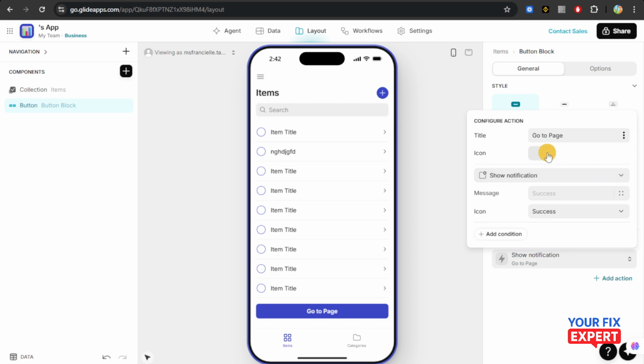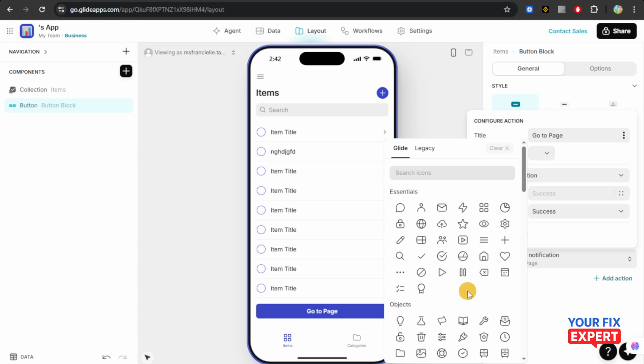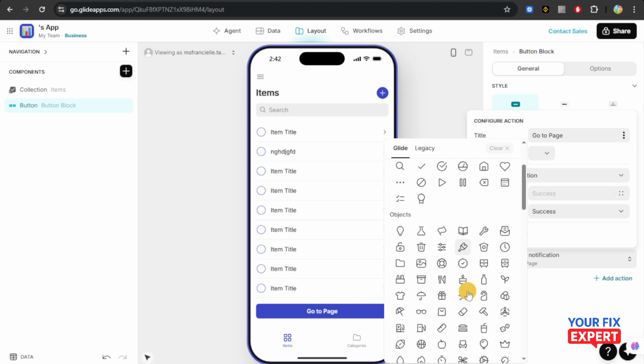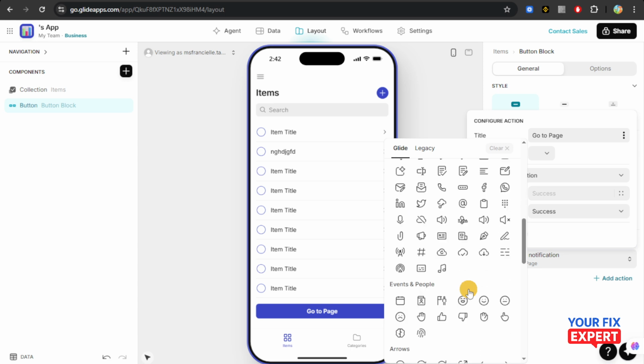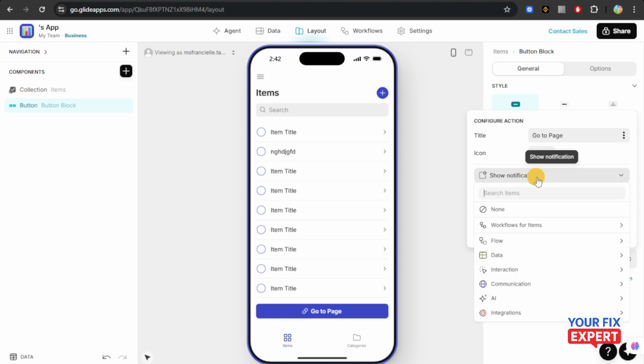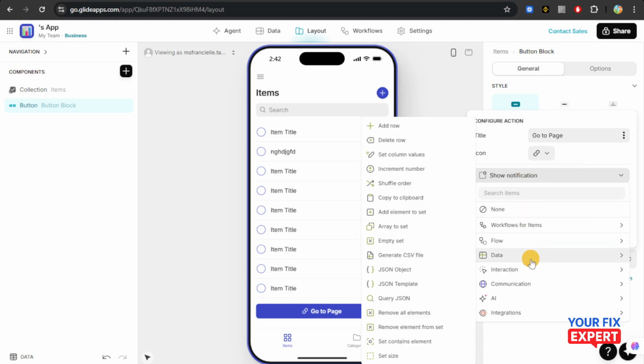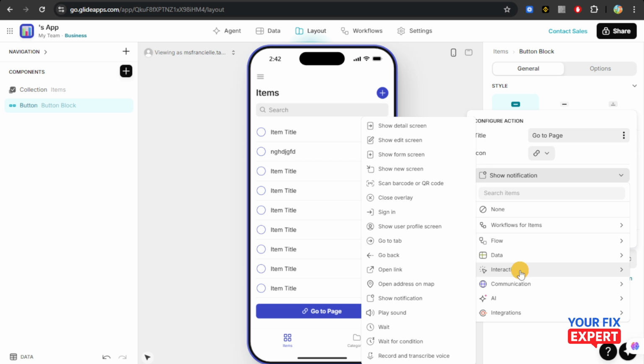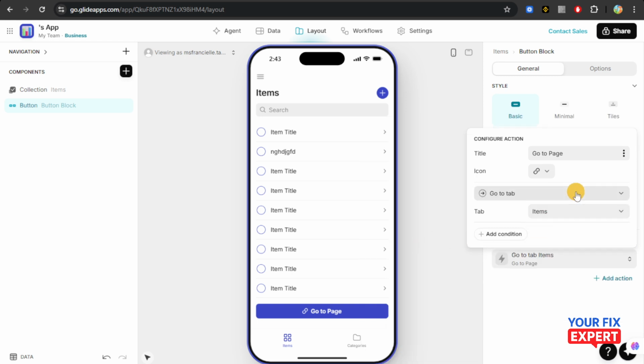And then from there, you can choose an icon depending on what you want. So for example, I'm just going to choose something from here. I'm going to choose this one. And then after that, we can choose the action right here. So you can just hover your mouse over all of these options. We can choose interaction, and then we can choose go to tab. And then from there, we can select if you want this to be under items or categories, and then we can also add conditions right here.